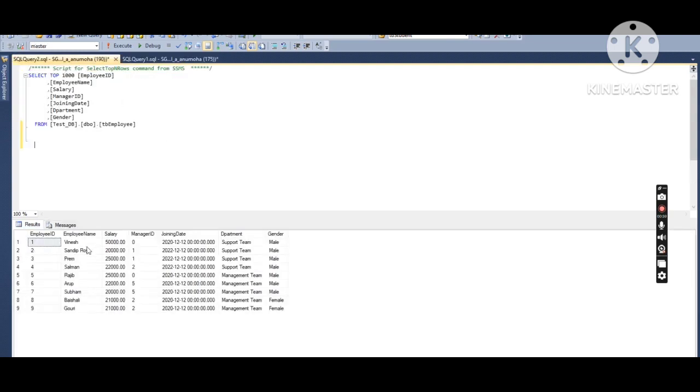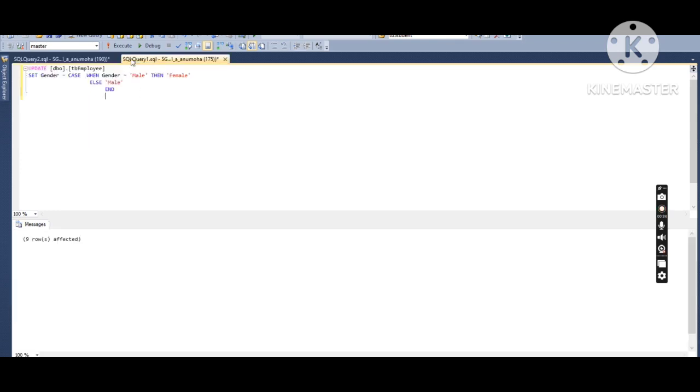So in the table, if I check it, we have all the male employees and all the female employees. Suppose I update the table, set gender, I can mention case when gender equals male. If the gender equals male, then it will be updated as female. Otherwise, if any other gender, like female, then it will be updated as male. So this is the SQL query. Now I am running this SQL query.